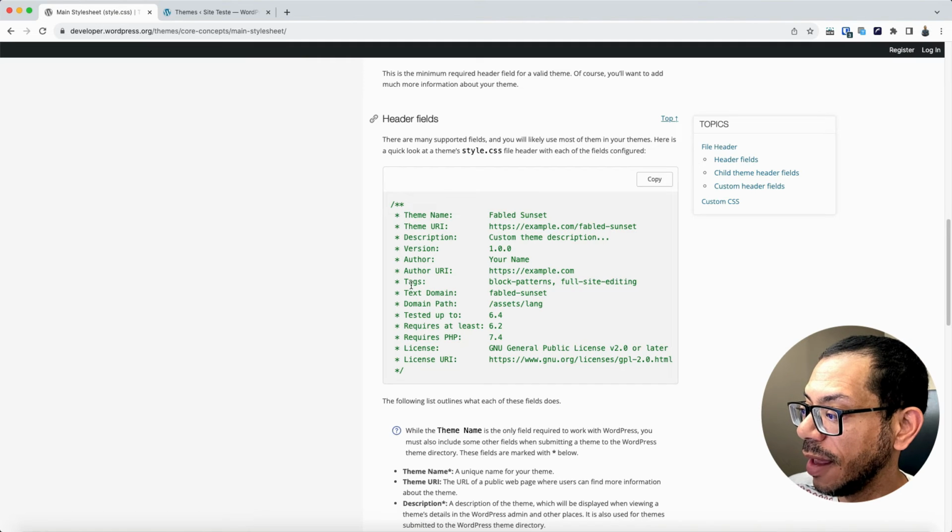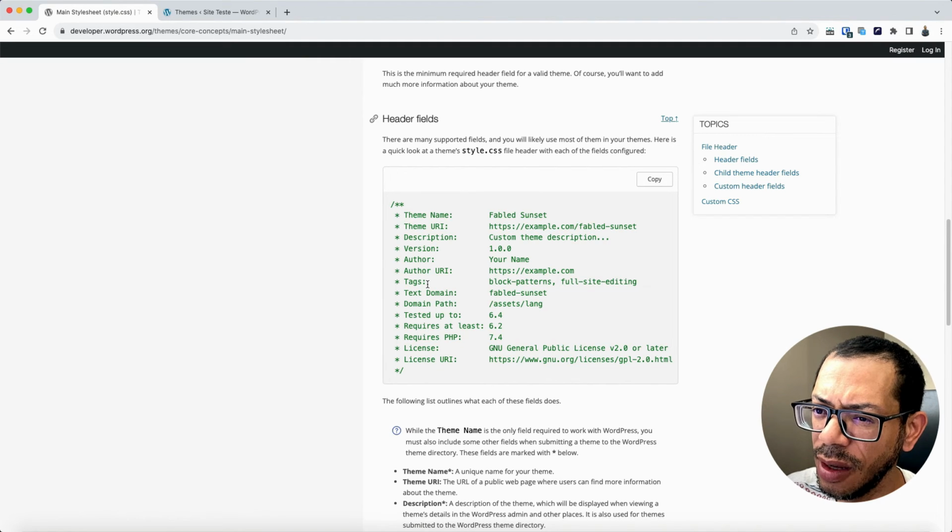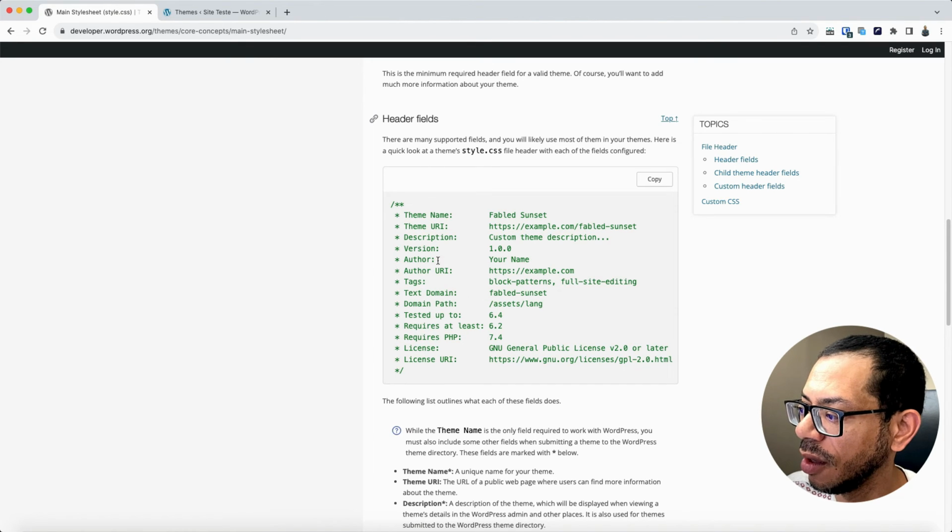So for example, you can add the tags. Tags are nothing more than search facilitators for your theme. So if you, for example, want to submit your theme to wordpress.org, it will be very important in order for users to find your theme there. It's not our case now. We have also the text domain. So if you want to, in the future, kind of translate your theme into another language, you can use the text domain to help you with that. We can also provide information about the version of WordPress needed to test the theme, and the version of PHP, the license information, you know.